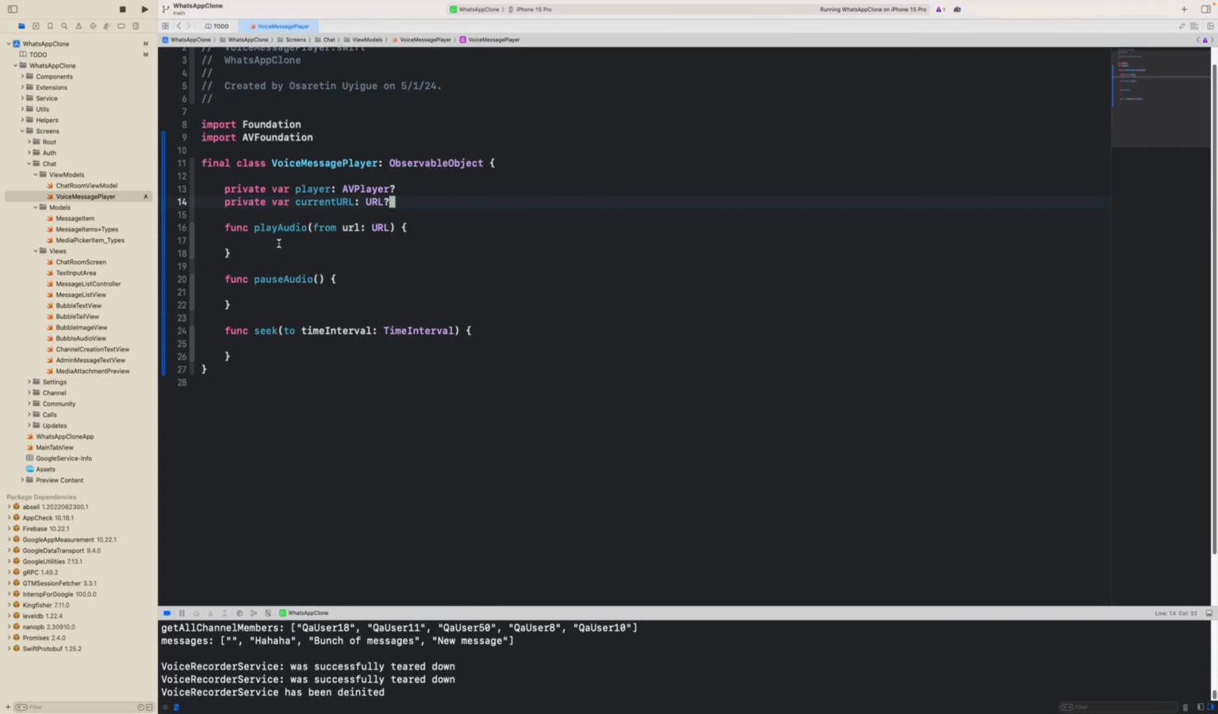And I suppose we could call it current voice message, but I think current URL is okay. So what do we want to do? Well, we're going to say the current URL is equal to our URL that is coming from this play audio method, right? That's the first step.